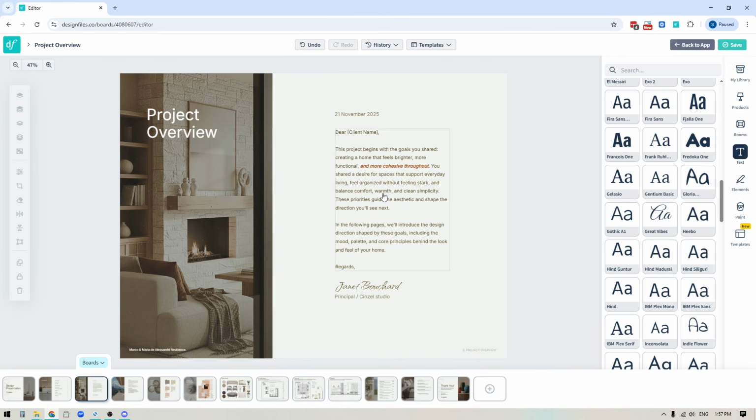But for now, jump into your Design Files account and start testing out the new text updates within the moodboard editor. It's really going to speed up your process, especially if you're building out your client presentation decks and your project proposals, where you're going to need to include a lot of text on a variety of different slides.